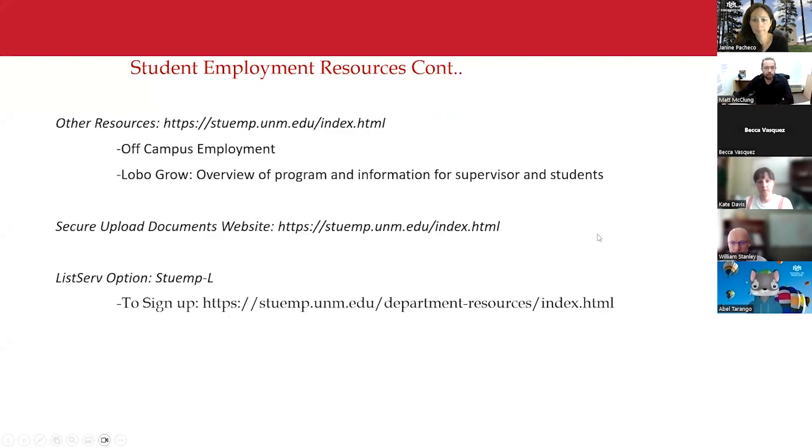Let's see. So we also have some other resources. We do have a really awesome program for off-campus employment, which runs through our awesome officer Jeanette, who handles affiliations from outside of UNM that come through us to hire student employees with federal work study. And we also initiated, I would have to say, a very new program. It's Lobo Grow.